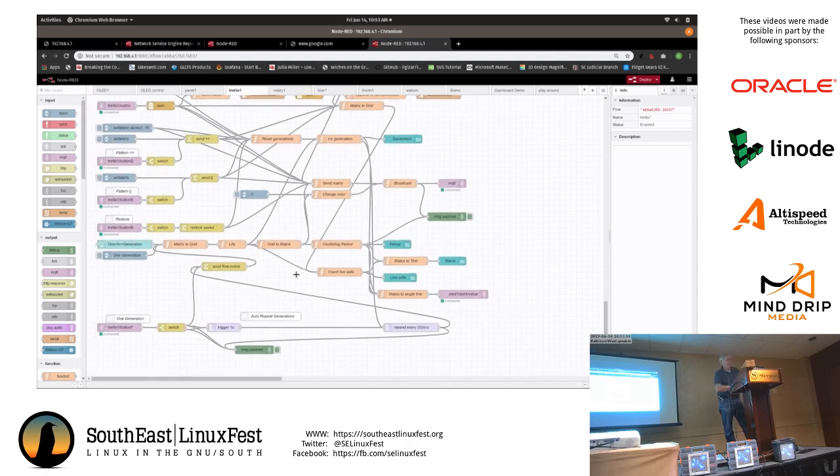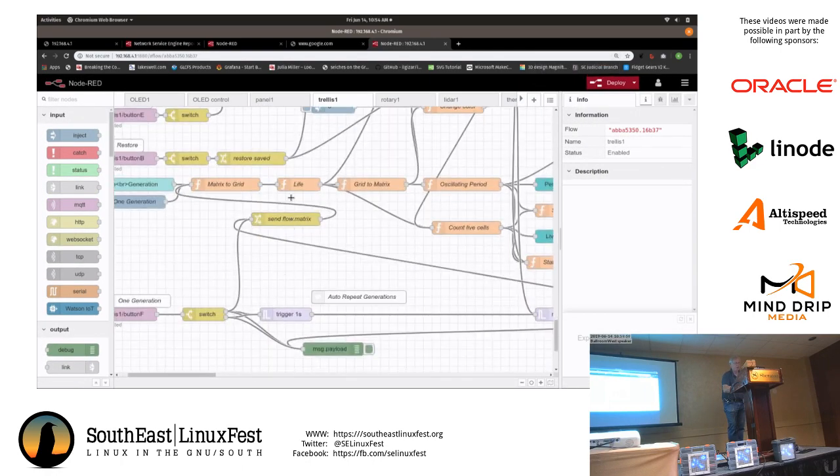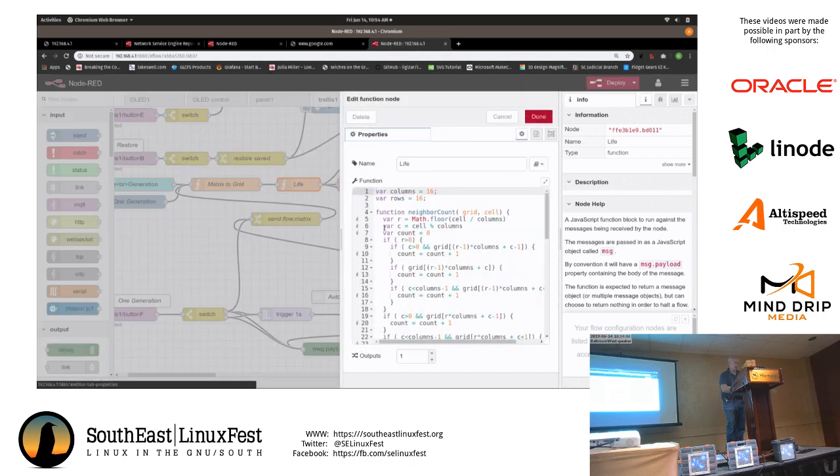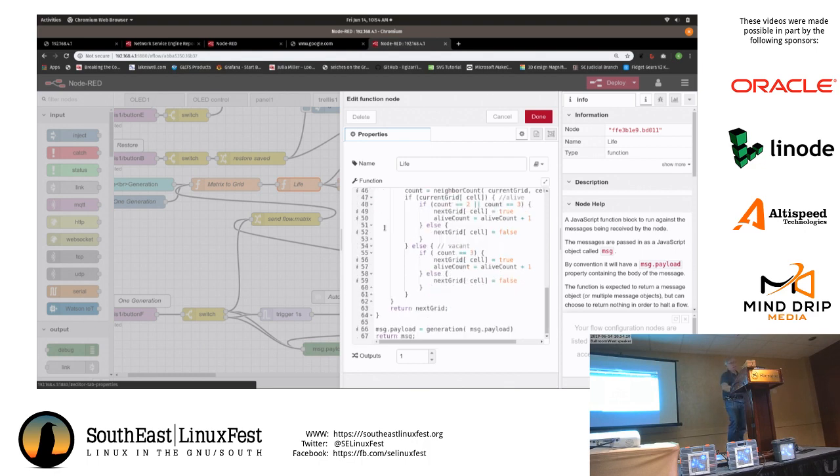So the game of life itself is this. Oops, I'm going to make it bigger again so you can see what's going on. There's this basic node here, and this is the most complicated node in the whole thing. So I'm just going to show you what the text looks like for that. It's got a subroutine that counts the neighbors, and then there's another subroutine that goes through and figures out what the next state should be. And that's it. That's the most complicated one. I am really impressed with this tool once you've got it working. That's 70 lines in that one.